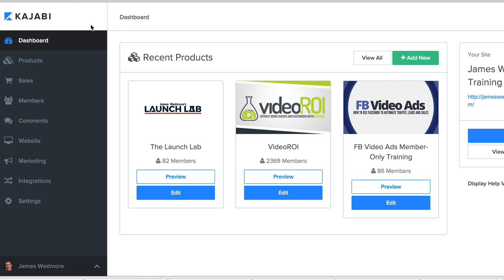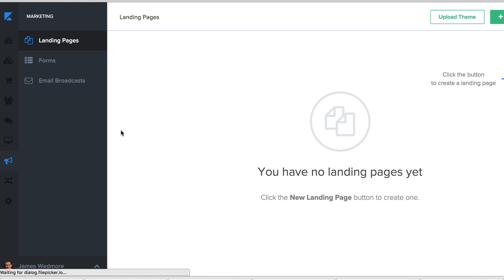We're back to the Kajabi dashboard. I mean, obviously, everything you want to see is on here. We'll talk about website in a second. We've skipped members and comments. This is basically to manage your members, manage comments on the site if you decide to have those. Website we'll talk about in a second. But let's hop on over to marketing.